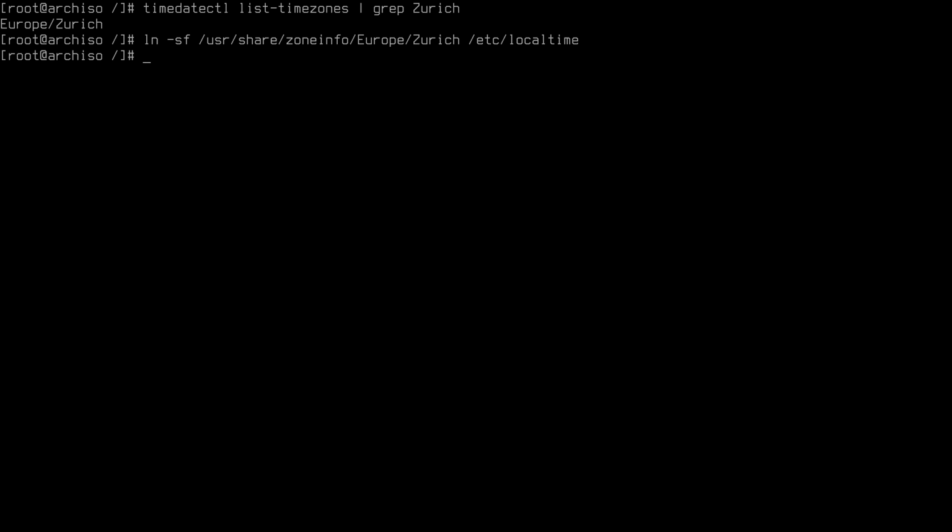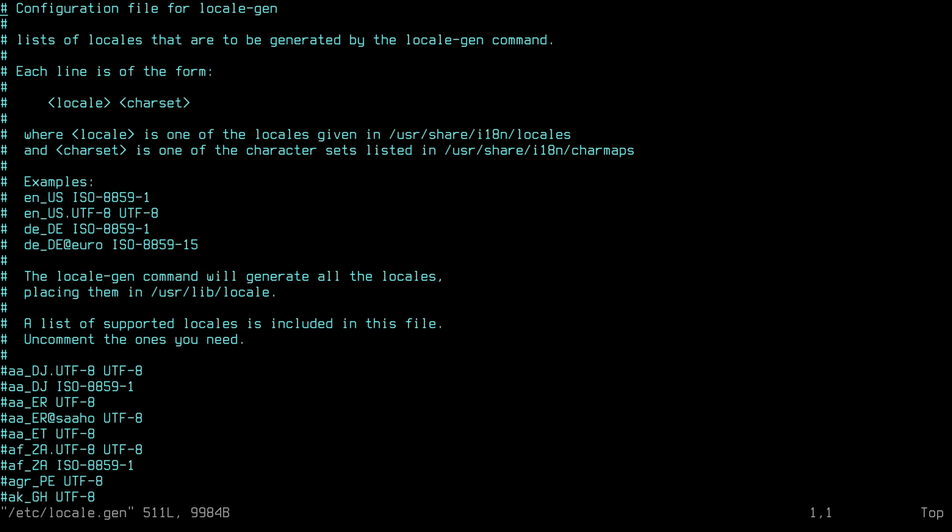Now because that is set, we need to synchronize the hardware clock and the system clock. So let's do this by typing in hwclock --systohc and hit enter. There you go. So let's clean up the terminal now and work on our locale.gen file. So the locale.gen file basically contains the locales that we need to select for the system. So to edit this file, we can type in vim /etc/locale.gen and hit enter.